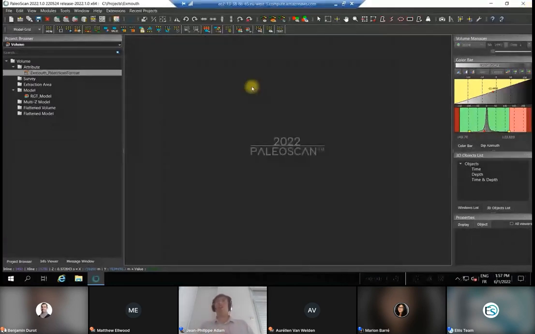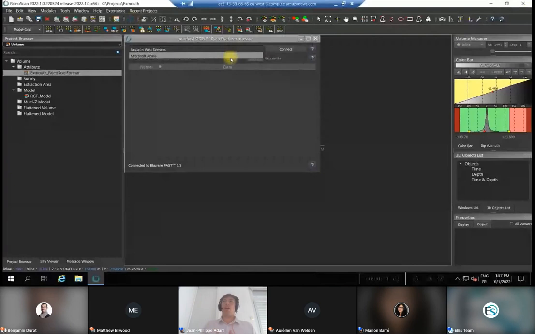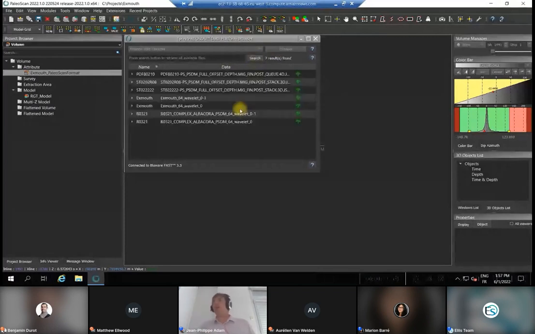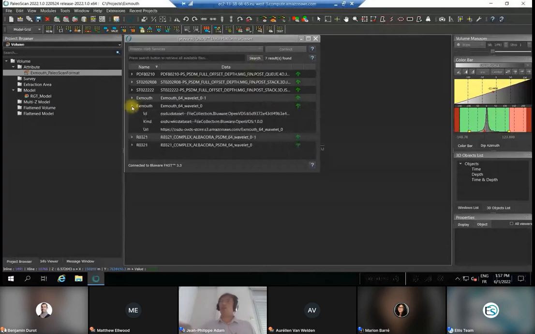But now we have a new option. It's our OSDU connector. I just have to click on it. And then I can choose Amazon or Azure as web services for OSDU. I just have to click on connect, and then I can search my volume. I can type, or I can just click on search to find all the volumes available on my OSDU data storage.